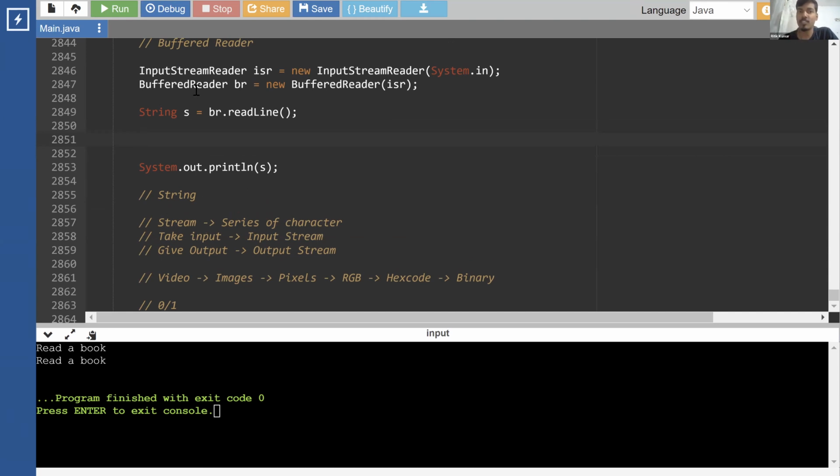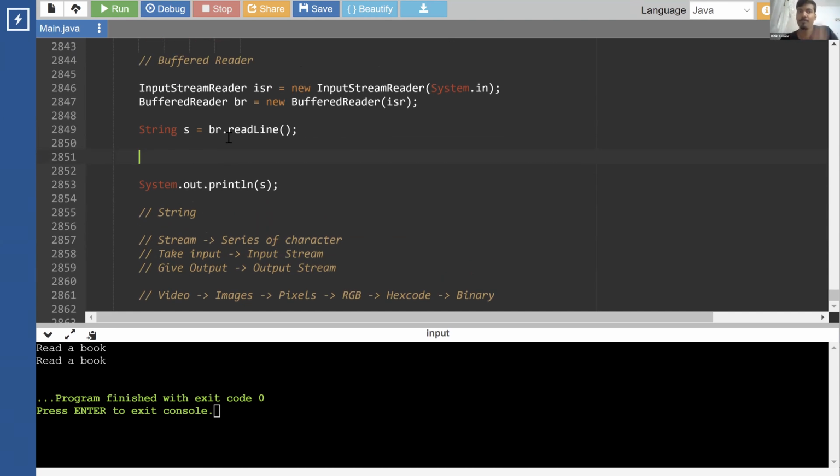I told you a few things about this here. So what is InputStreamReader? It takes a stream. So what is a stream? A series of characters, first thing. So it treats everything as a character. Whatever you're getting from the input stream, no matter whether you take one character, or the entire line using BufferedReader's readLine, or some other ways you can read it, like 5 characters, 100 characters, the entire line, or a paragraph.